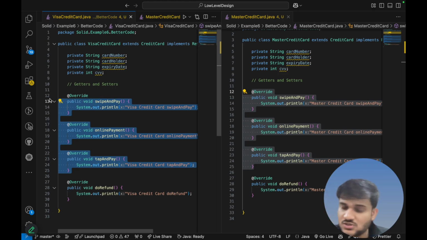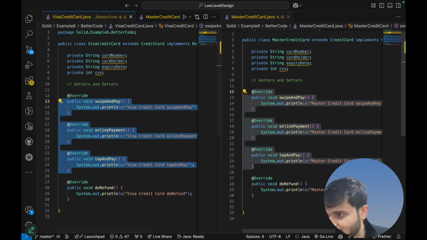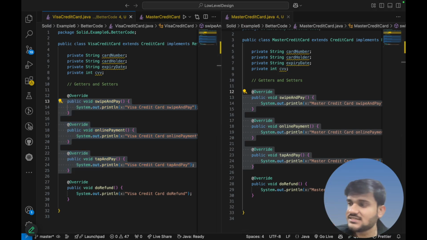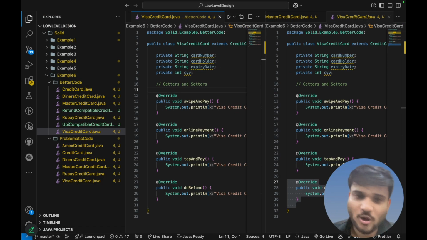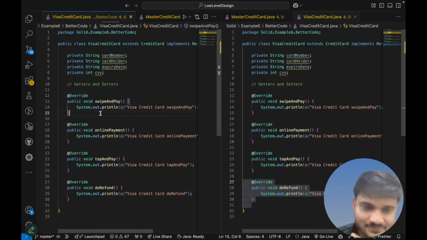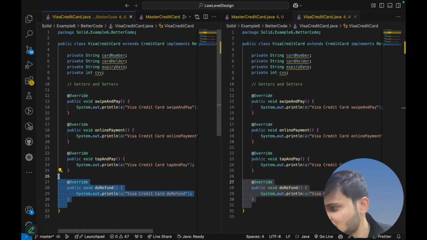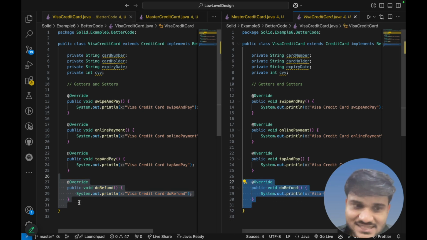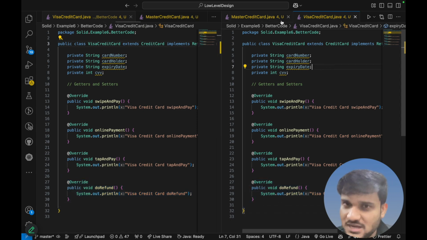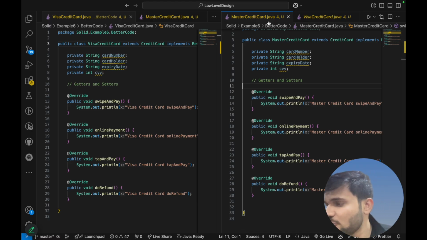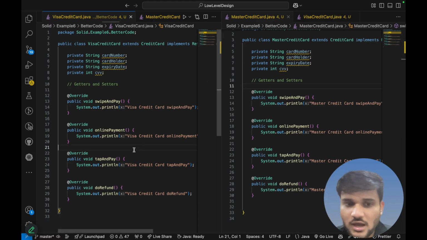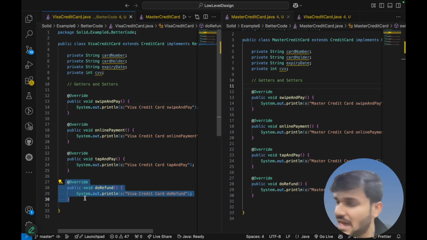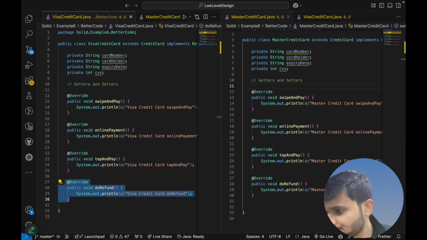So we have two problems. First, what if the algorithms later change and somebody stops supporting them? Second, we still have some code duplication that currently exists. So the problem we have in hand is a lot of code duplication. Do refund can be the same in Visa and MasterCard, but it might be different in RuPay. If you copy the same code in the parent class, then also it will create a problem for you.